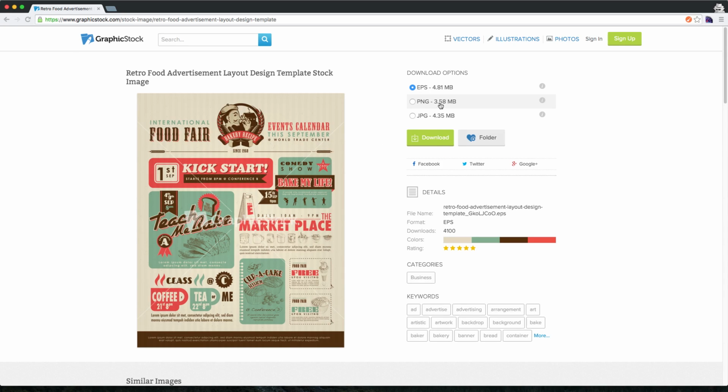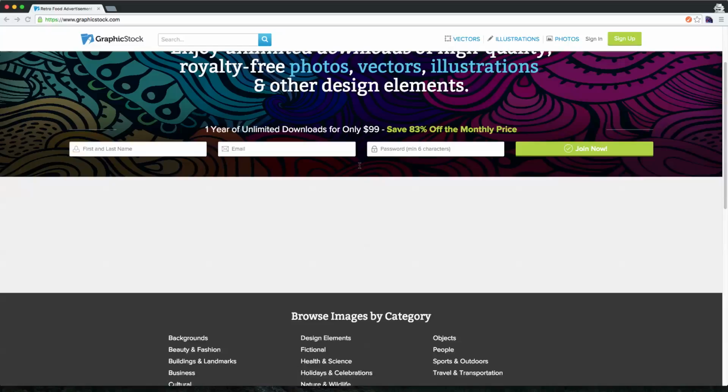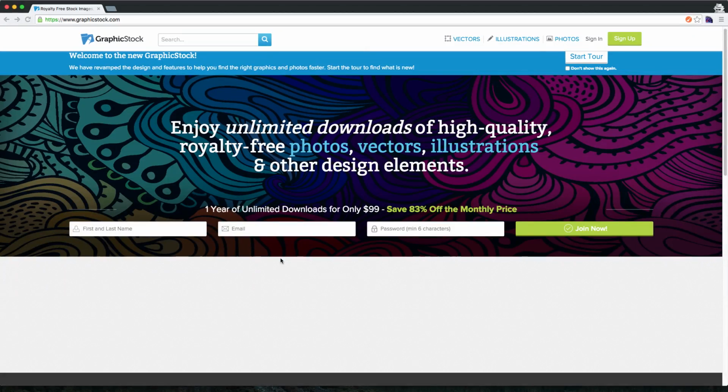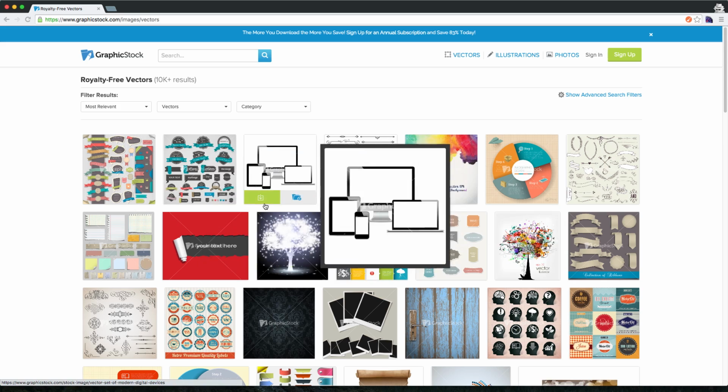Now, what's great is that this is an advertisement layout, right? And you can see you can grab it as a JPEG or a PNG if you just want to use this as inspiration and not have that logo. However, if you grab stuff that is available as a vector, you can see that.